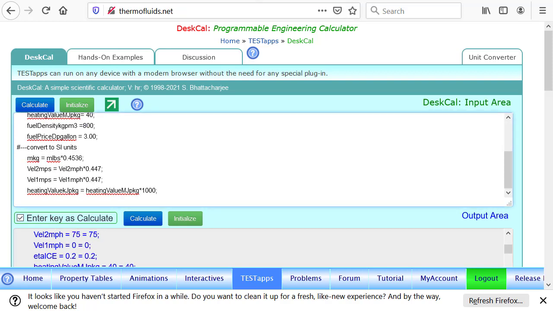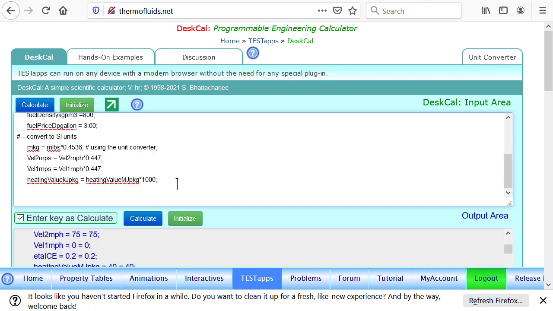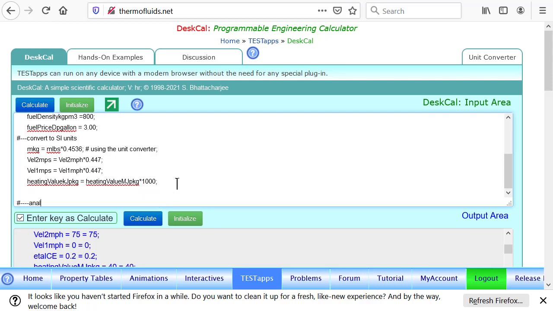Similarly, I've done that for velocity in this screen. So velocity is 0.447. It would be nice to write a little comment here. For instance, we can write a little comment using the unit converter. Okay, so velocity at 2 is this much. Velocity at state 1 is obviously 0, and the heating value is given in million joule per kg, so you convert that to kilojoule per kg. And now starts the analysis, or you can call it energy analysis, really.